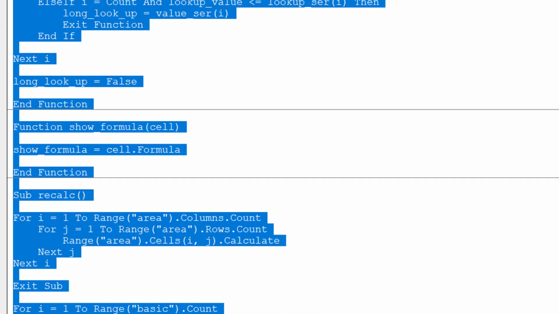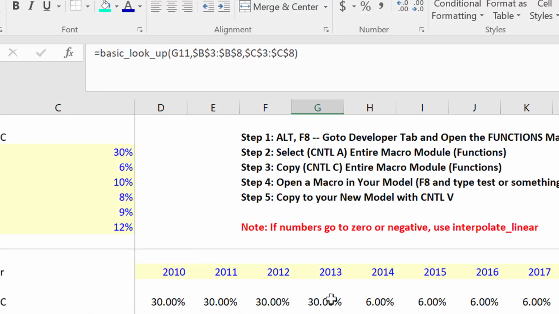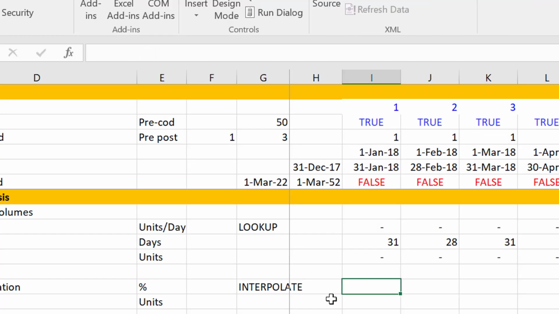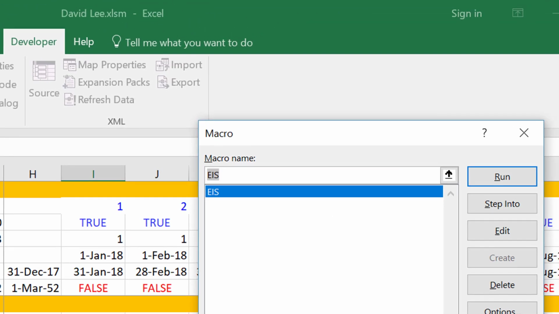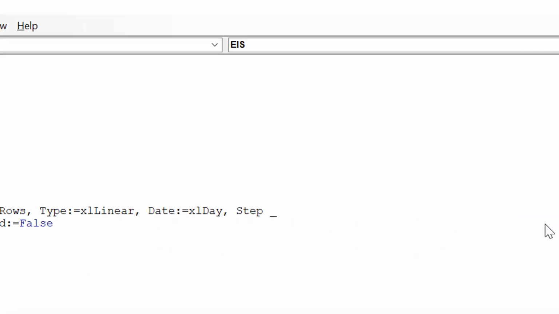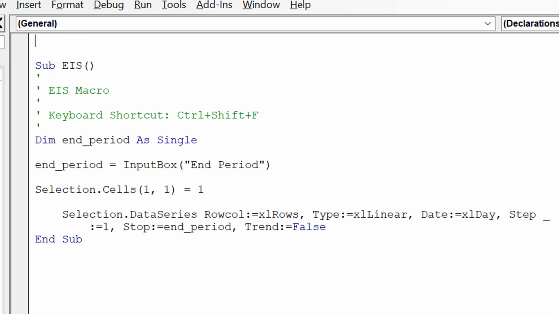So you press Control A, Control C. Then you go back to your file. Now what I did here, you press Alt F8 in your file, and hopefully you have it on this workbook. I'm sure there's a way to automatically get it to say this workbook. I should know that. And then you press Edit, and I go all the way to the top to insert a line.